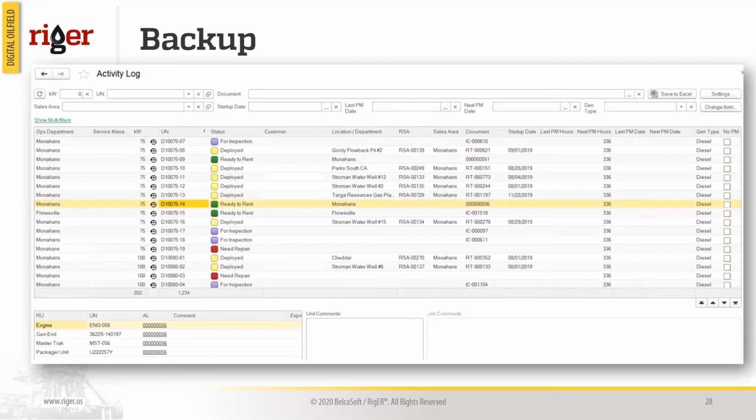The entire backups and all the statuses of the units you can see in the activity log dashboard, which is a new addition to RigER as well. You can see all your units by different categories, filter them by departments, sales area, unit numbers, statuses, you name it. And based on that, you can see the preventive maintenance cycles and period: next PM, last PM, next PM date. And based on that, you can generate preventive maintenance cards to provide preventive maintenance to the units.